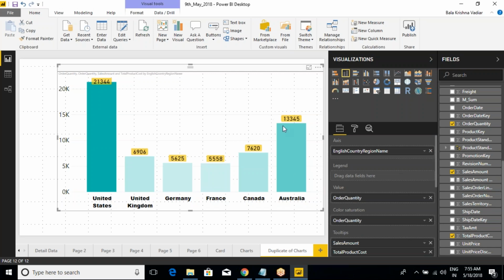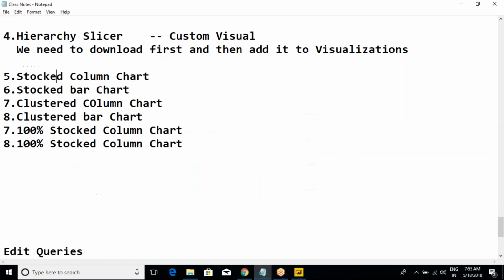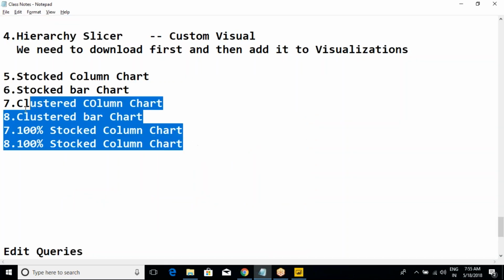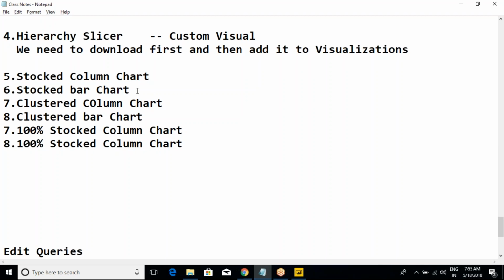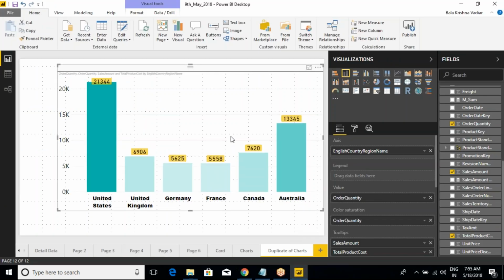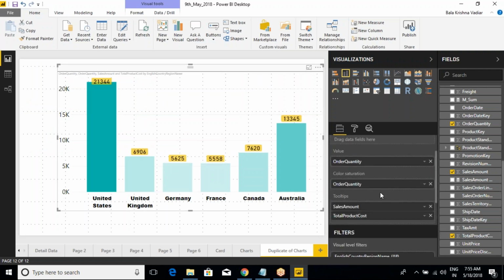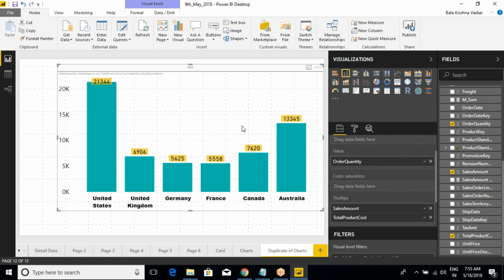So the next one is, as per our schedule, we are supposed to go with the stacked bar chart. Second one will be stacked bar chart. Let me remove this color saturation here. I don't want any color saturation. I'm just going with the default color. And sometimes if you see this, the bars are displaying this way. What do you call this one? Is it vertical or horizontal?